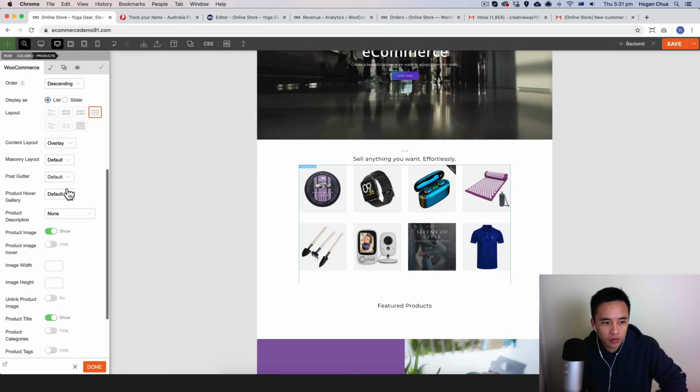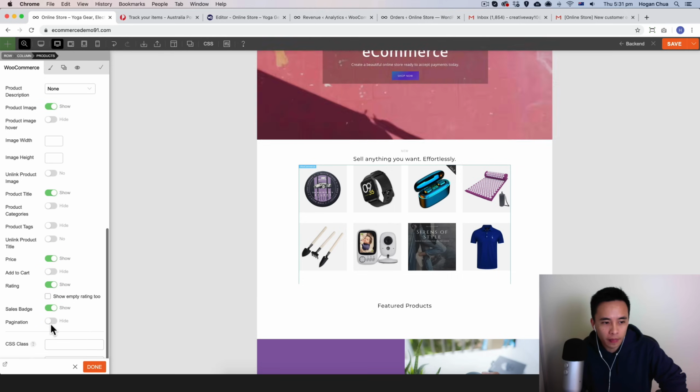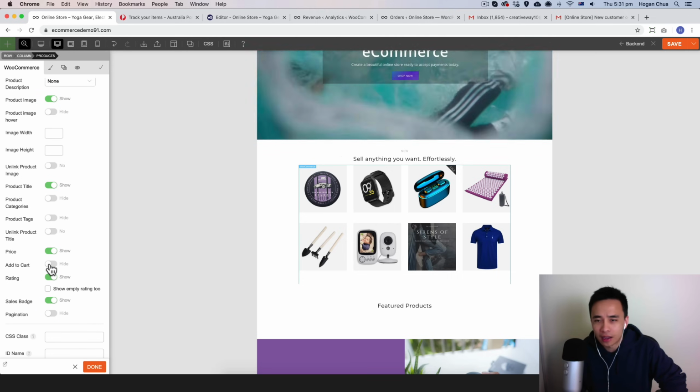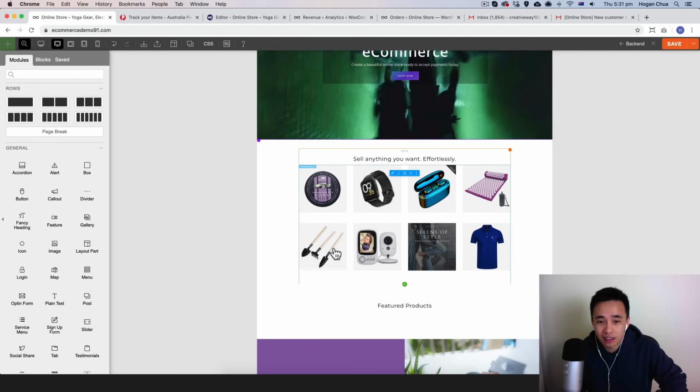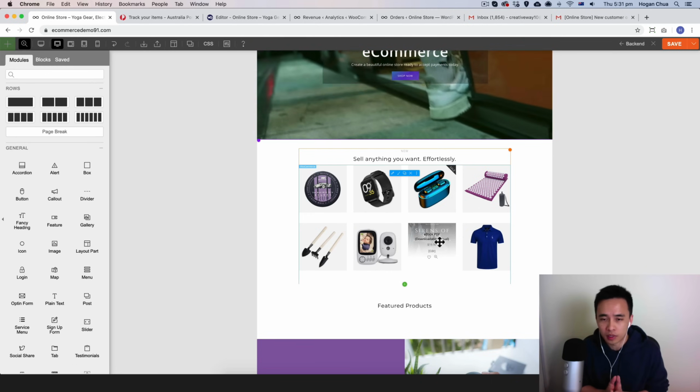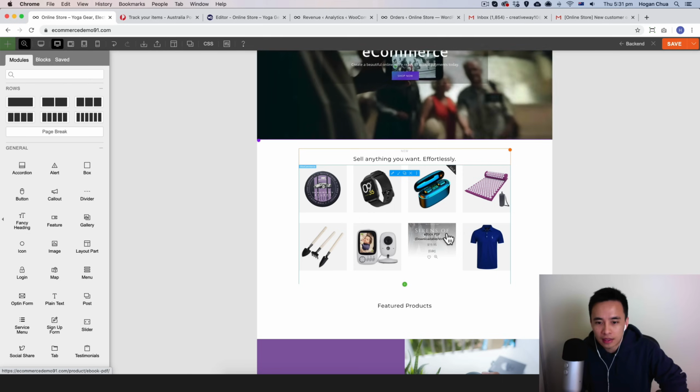So you've got so many different settings here as well. You can hide the price, you can show the add to cart. It's so customizable and so amazing. And the theme, if you are building a website with WordPress already, this is an amazing theme as well.